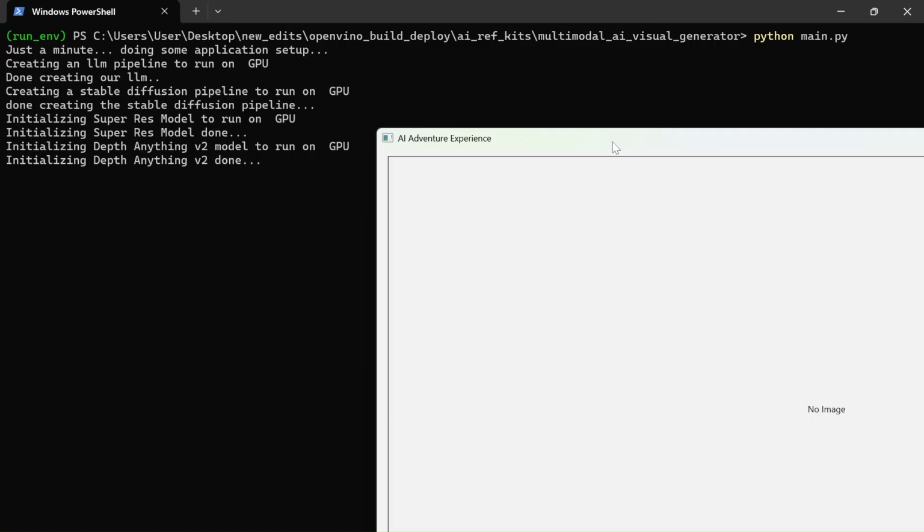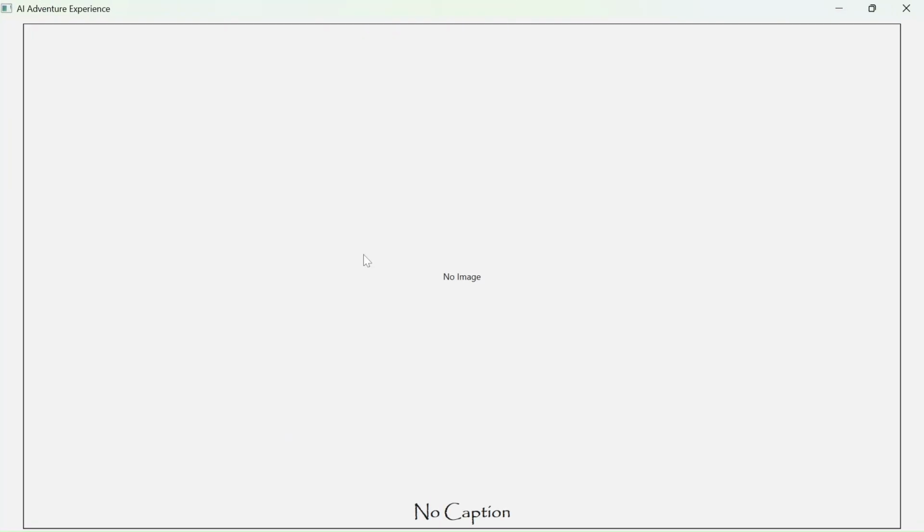Again, you may recall these are all set up to run on the GPU, and then we have our Whisper model running on the CPU, right? All right, so we have our AI Adventure Experience and Multimodal Language Experience Generator ready to go.